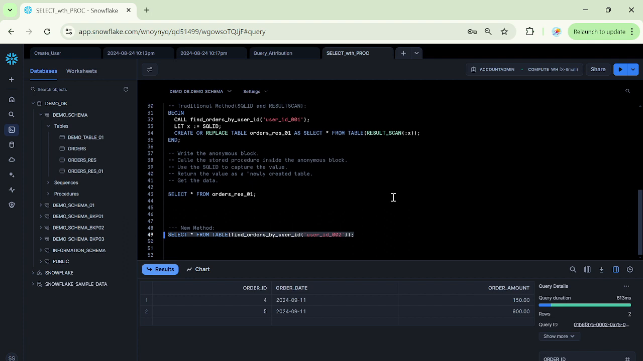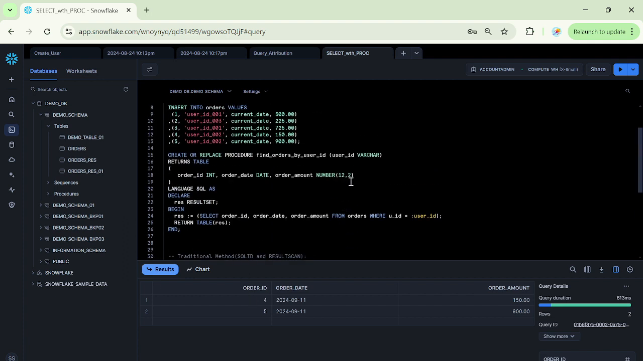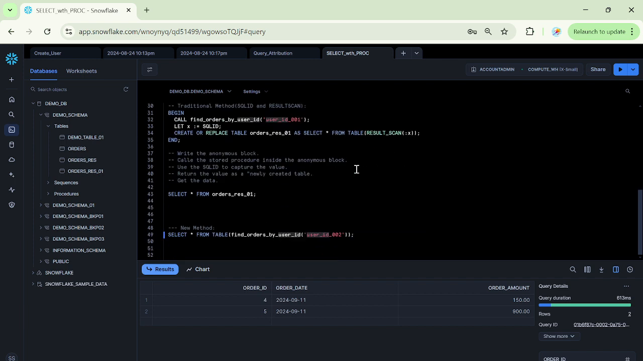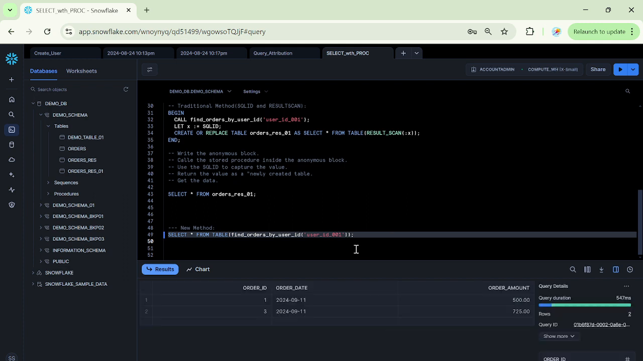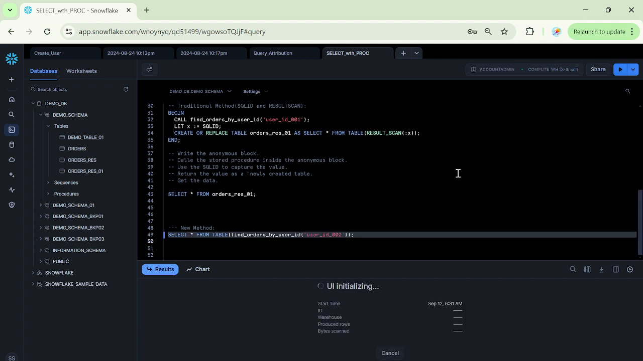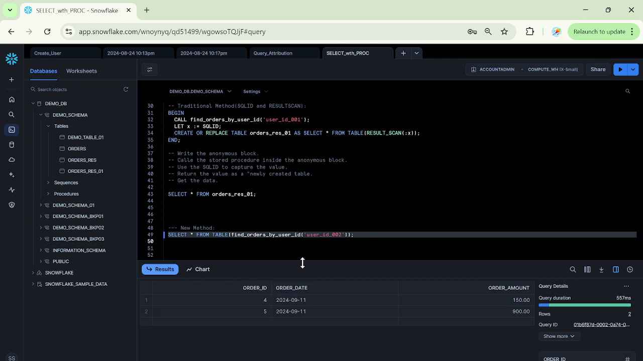Now user ID was given as an input parameter, so I got the output like this. Let's say if it is user ID 002, you get the output like this. It is more like select star from a table, where you just keep on changing the where clause and you get the output. So likewise you are getting this kind of output without creating additional tables, anonymous blocks and things like that.